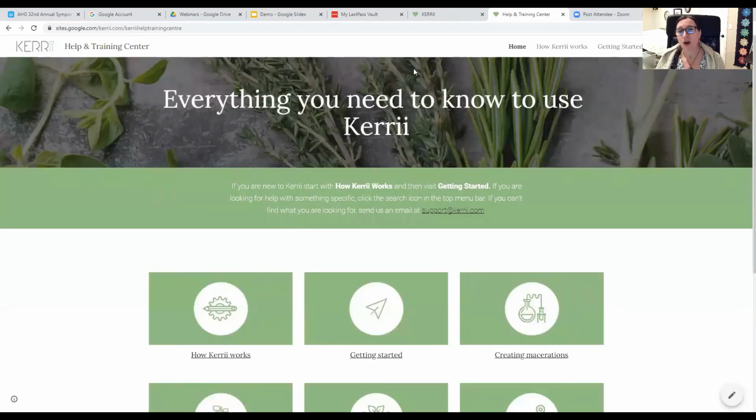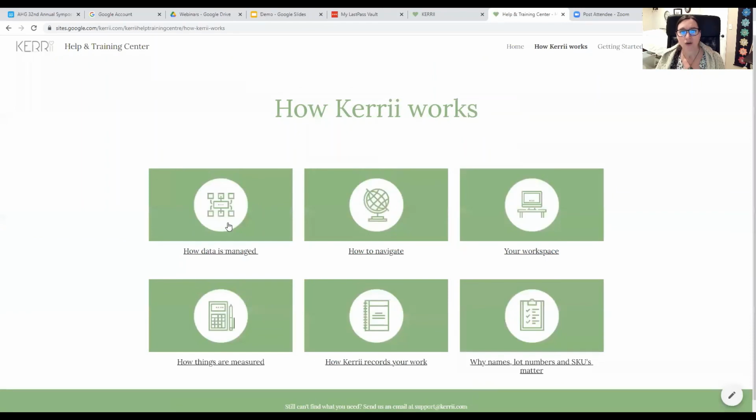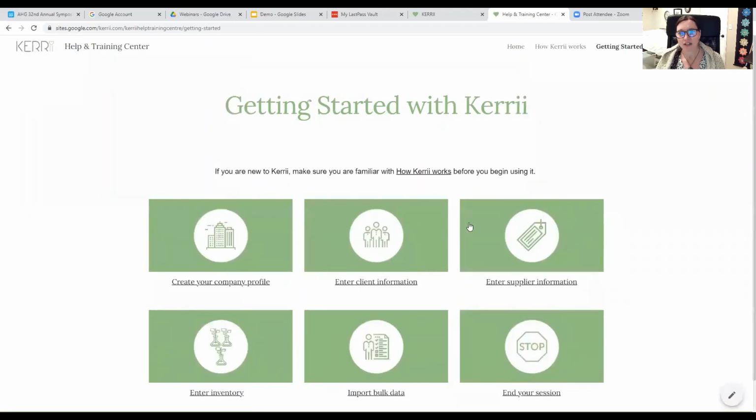Also, if you just want to have an understanding of how Kerrii works, you can go here and it explains to you all the different ways that Kerrii functions, so you have a good understanding of how to use it before you move forward. And then we also have really easy to access our getting started section so that you can step by step get working with Kerrii.